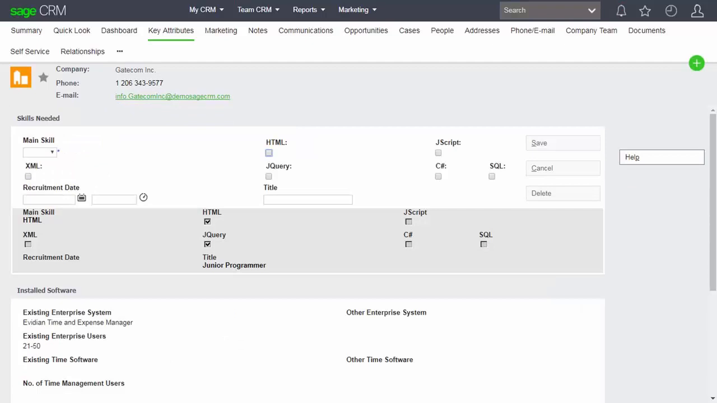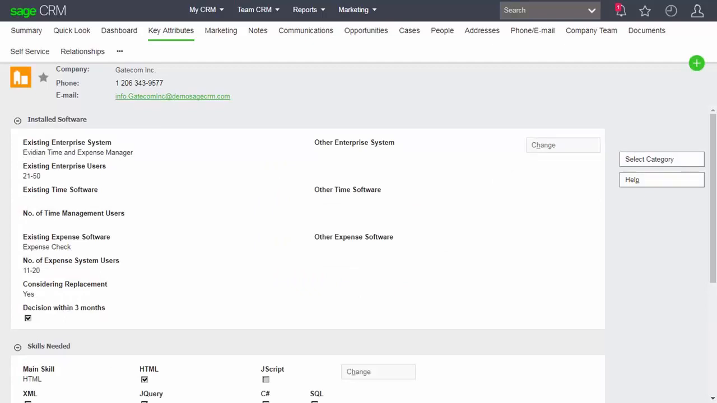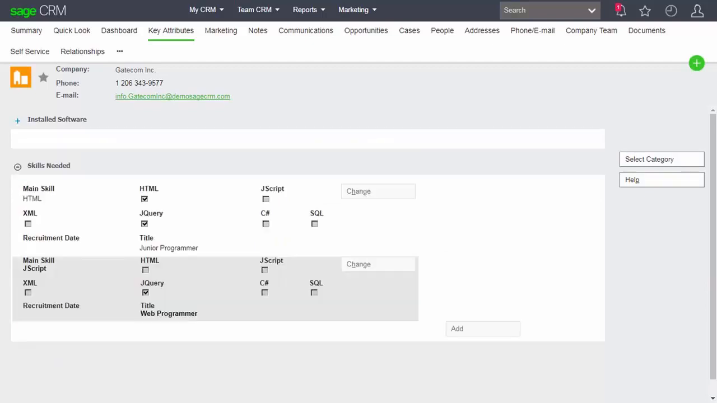So we can choose to add in as well the information that we want. So this is an example of a multiple instance category where we can ask the same question again and again and again.